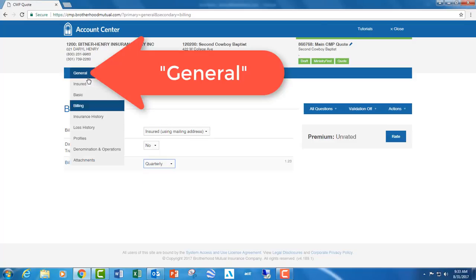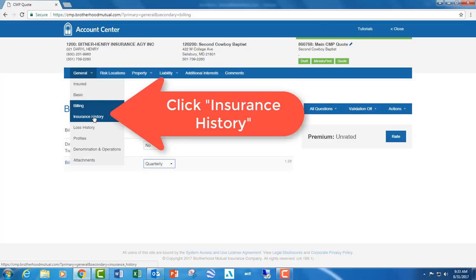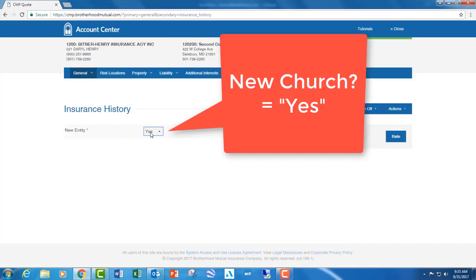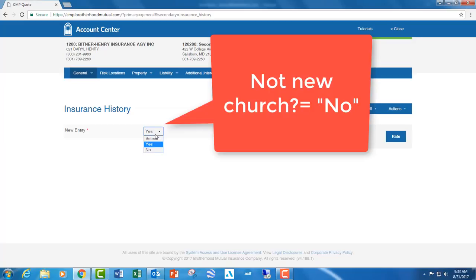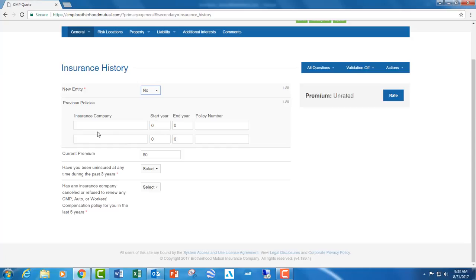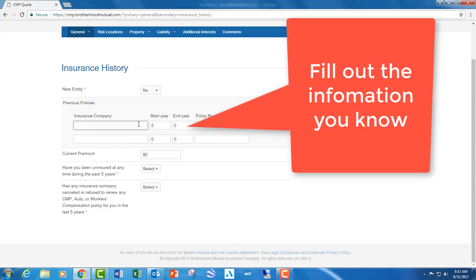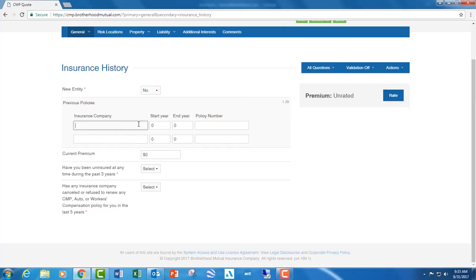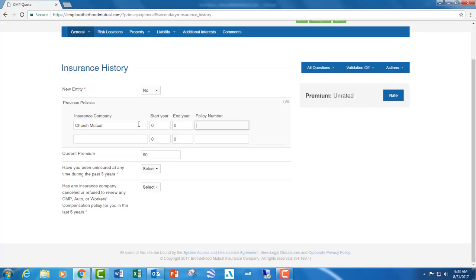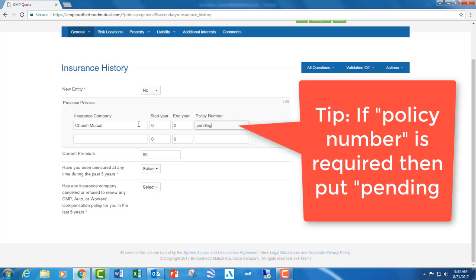Once you're done that, I'm going to go to the top tab and then go to insurance history. All right, insurance history. If they're a new church, then you would pick yes. If they're not a new church, then you would pick no. In some cases, you won't know the insurance company you're competing with. Just a little heads up, if you pick Church Mutual because they're a number one competitor, you may get asked for loss runs. And if they ask for a policy number, you can just put pending. That's a little trick to avoid underwriting, and they won't ask any questions about it.